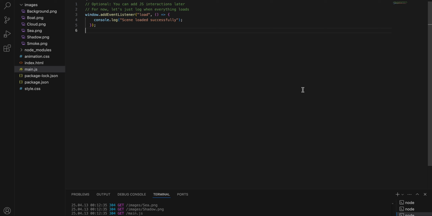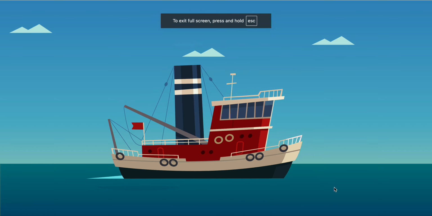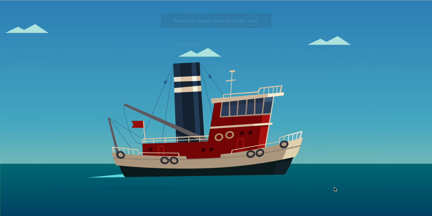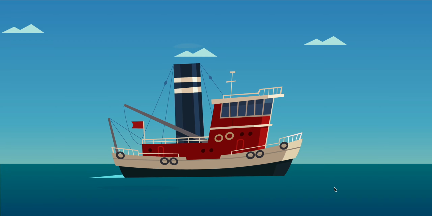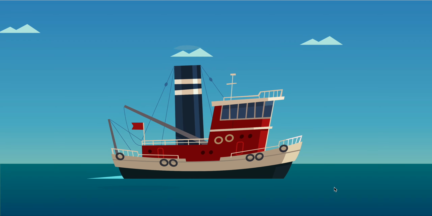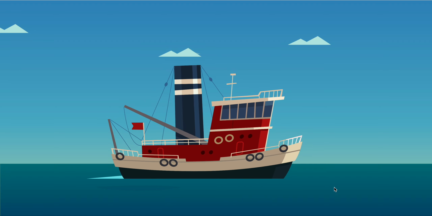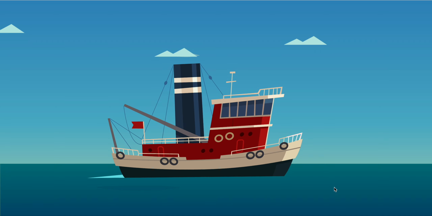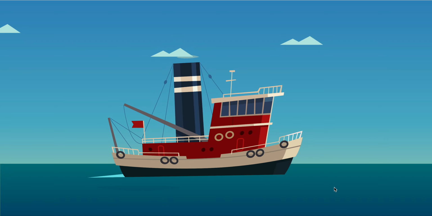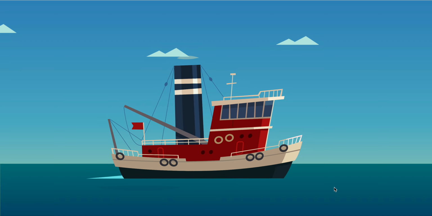Now let's go for live preview. Now let me show you how it looks in the browser. Right here, you can see the boat gently floating on the water, the clouds moving naturally, and everything feels calm and balanced. I paid attention to positioning and layering to make sure the scene looks clean and visually appealing.